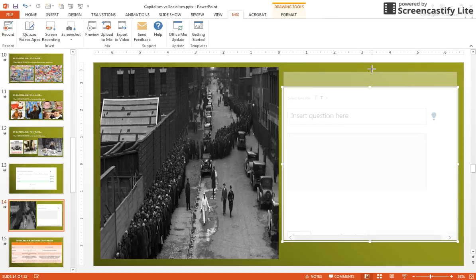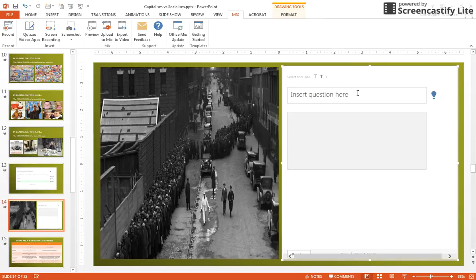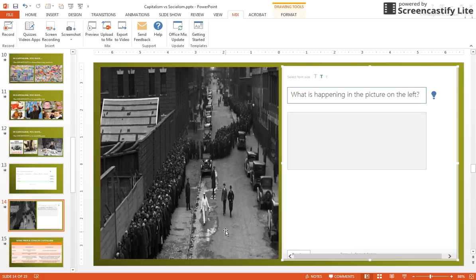And I can kind of fill the screen here. Keep it looking normal. And then I could ask a question related to the picture. What is happening in the picture on the left? Okay. And that's all there is to it. And now students who go to the slide through the Mix website, and I'll show you that in just a moment, people who do that would be able to answer this question.